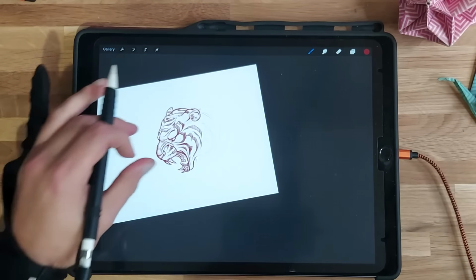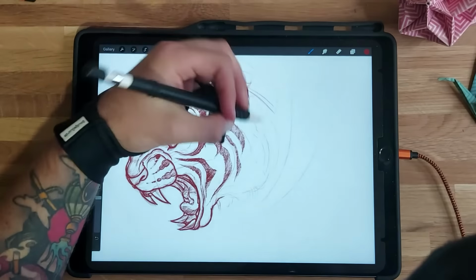Just stay in the middle, like that. That's one of my favourite tags I've done. I really like this.